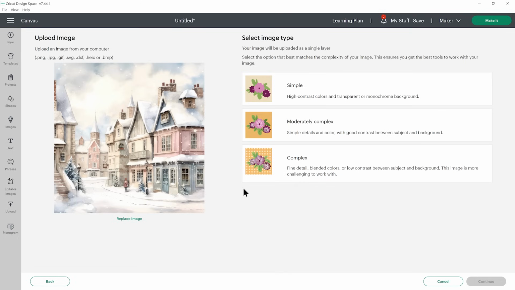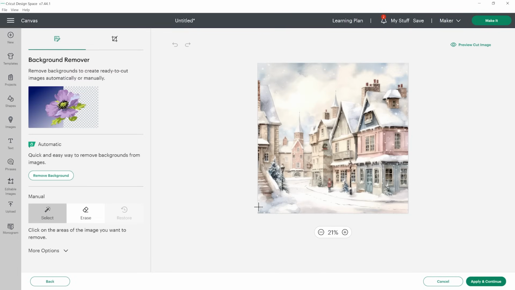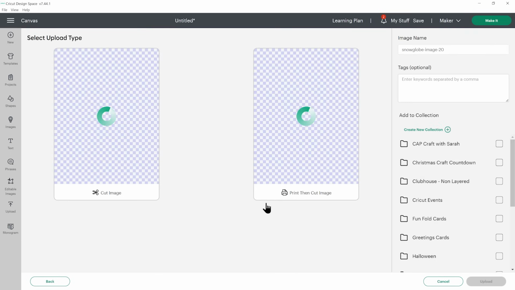And you'll notice that this looks different to how it did when we uploaded the SVG, and that's because this is a printable picture. So we need to choose complex. And if you're doing this with a photograph, it's exactly the same. Choose complex and press continue. We don't want to do anything on this page, so just apply and continue.